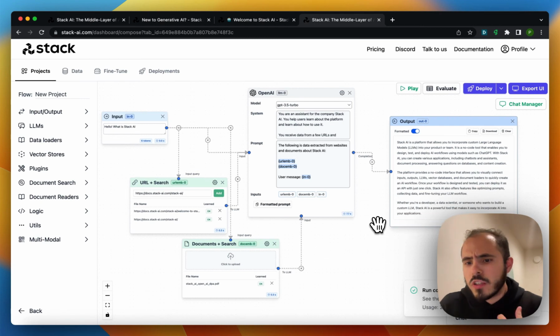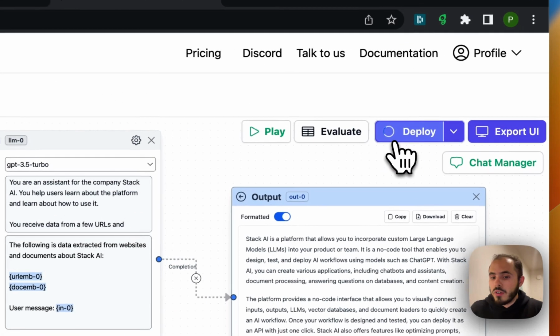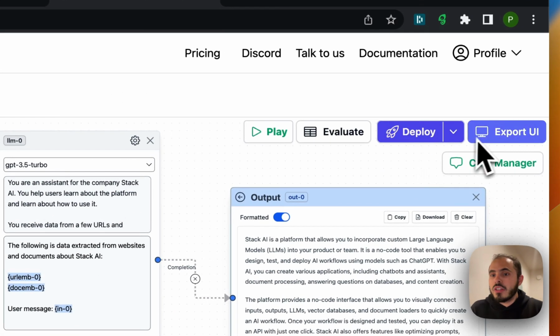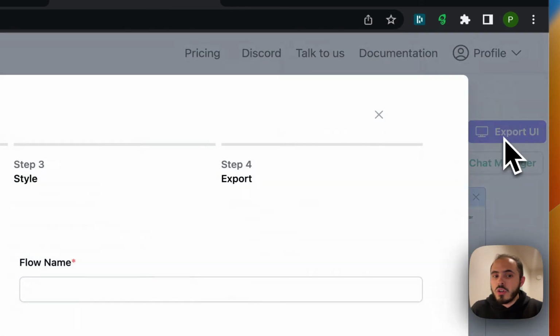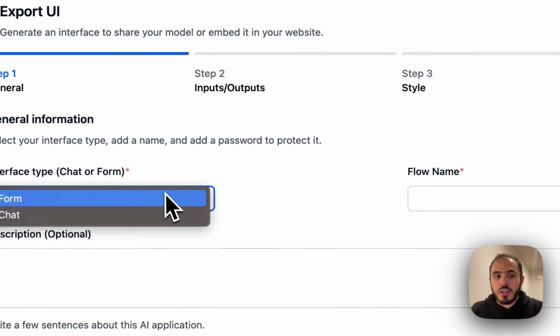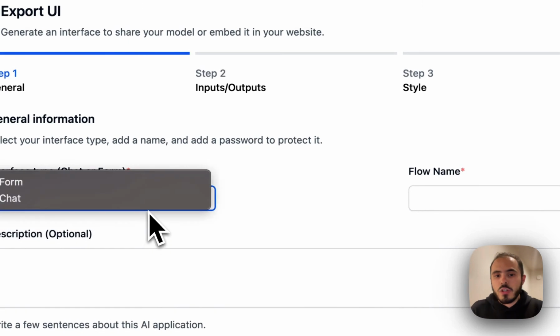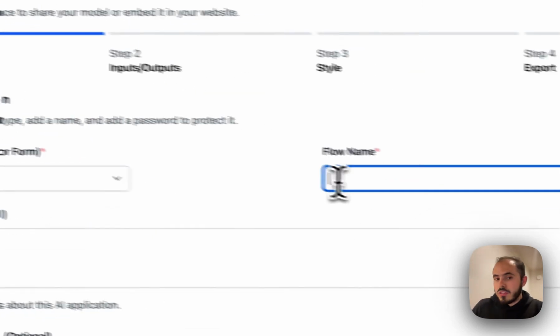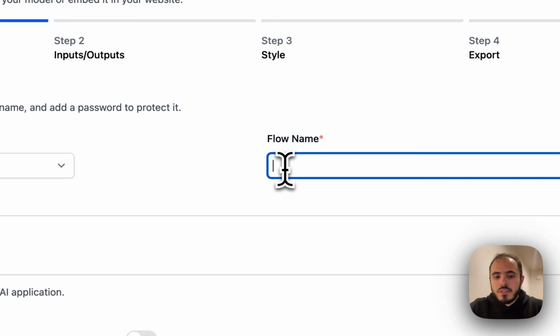Now, what if I want to export this chatbot for other people in my organization to use it? I just need to deploy it for it to be used in production, and after deploying it, go to the Export UI section and create a new UI to interact with it. Let's create a chatbot UI, which basically helps us define what the flow needs to be. We can enter the name, Stack AI chatbot.